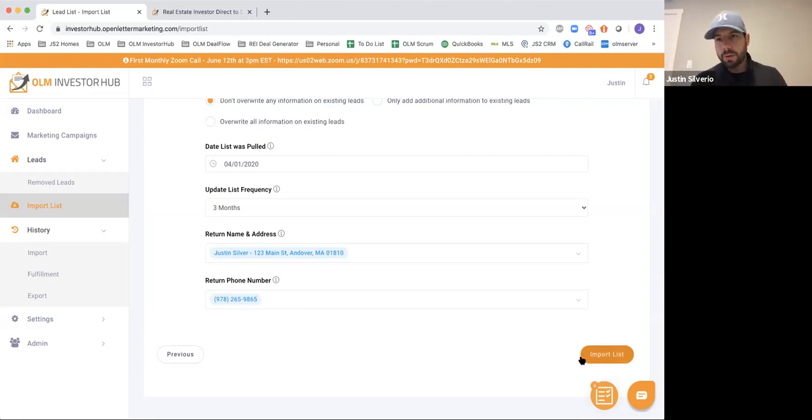Once it imports, it's going to check for absentee owners. It's going to check for vacancies. It's going to check for multiple property owners. It's going to address validate. It's going to dedupe within the list, and not only in the list, but in the database. It's also going to stack the leads for you. So it does a ton of stuff that a lot of people just can't do right now, or it takes them a lot of time to do. Click on import list and it starts importing for you.